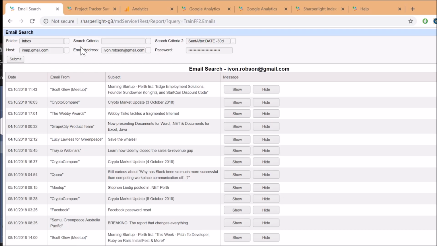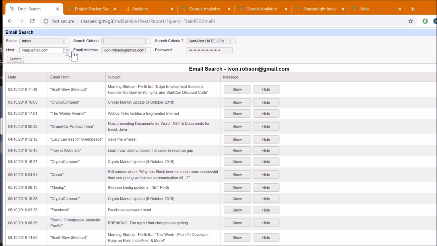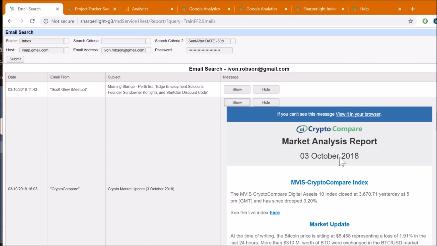Hi, in this video we'll be looking at how to query and process incoming emails in Sharperlight. There'll be three examples. The first one is simply searching emails of a particular account. So we're using the web channel here, and we can change the search criteria to just show unanswered emails. We'll also look at how we can use HTML to show the body of the email.